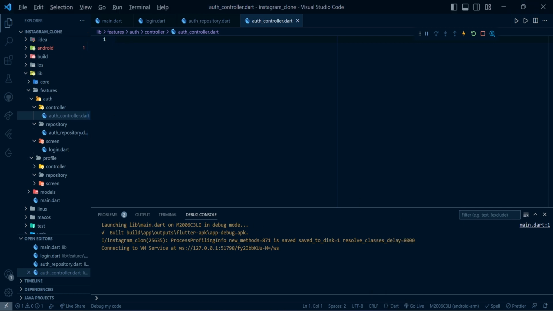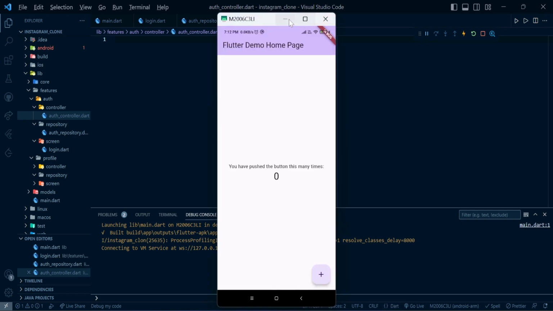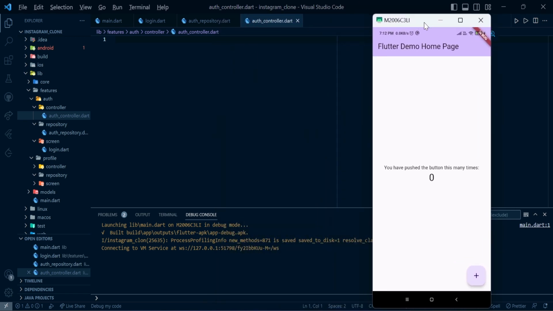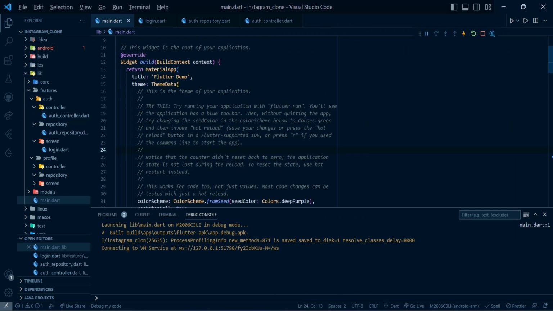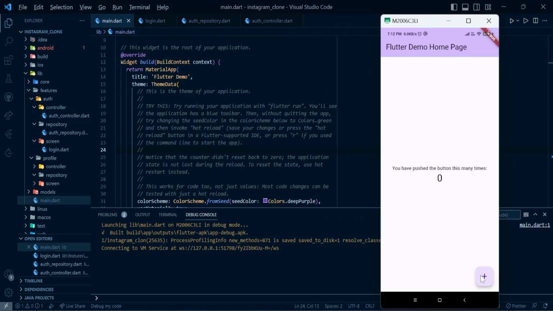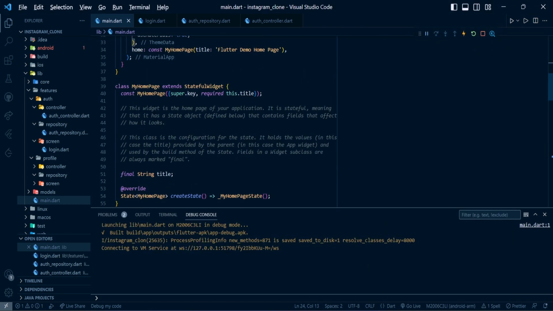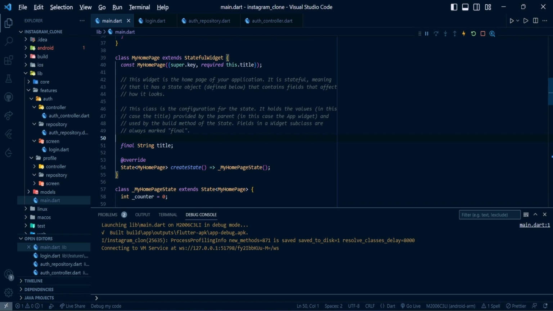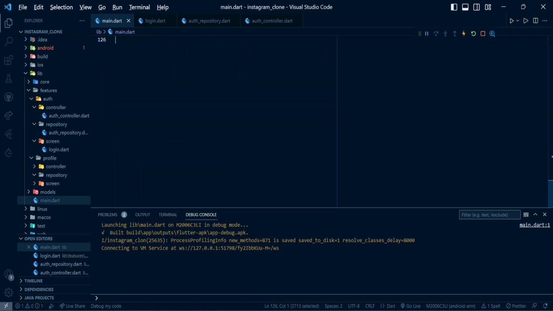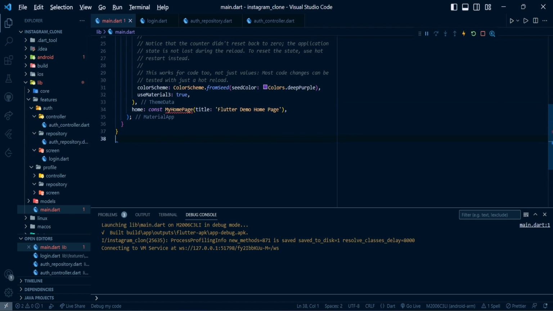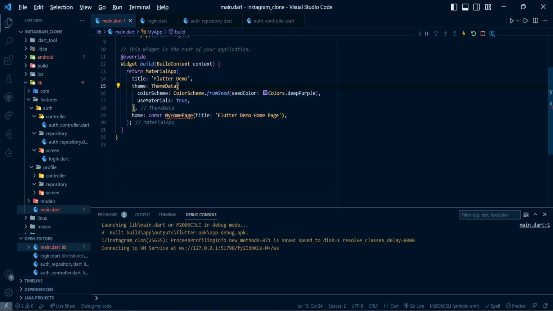So let me open my emulator. Here it is. As you can see, this is our first app. It is just the basic counter app. If we tap here, it will increment the counter. It's very basic. So first of all, let's just remove this boilerplate code, and the theme data I will provide in the next video. Till then we will continue with this.